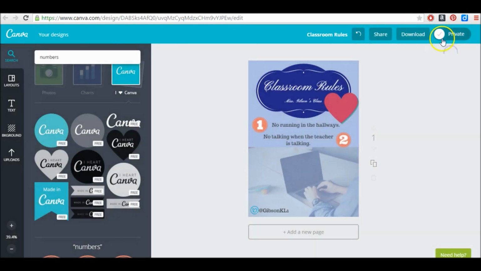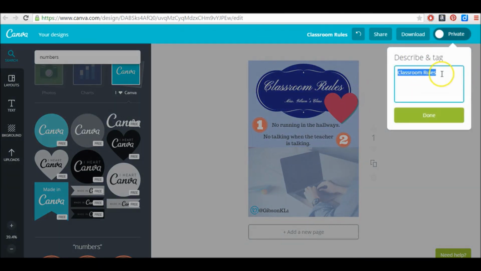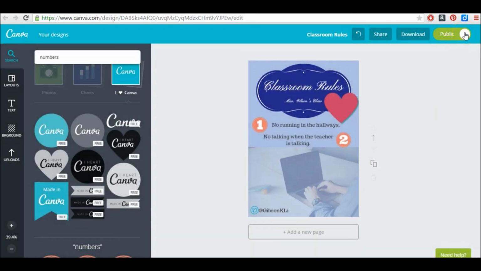And if you want to make it private or public, this is what you'll click on. And it's going to ask you, if you make it public, what you want to call it. I'm going to leave it as classroom rules. I'm going to hit done, and it makes it public, so then it's put on my profile on Canva.